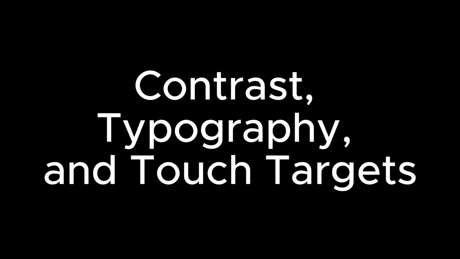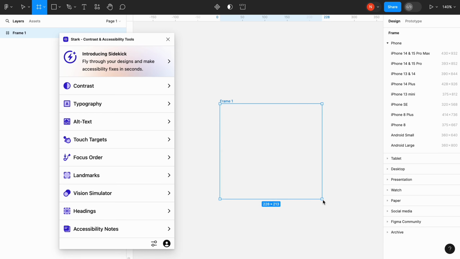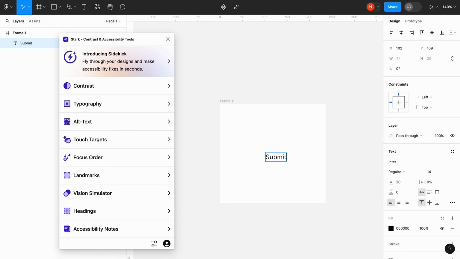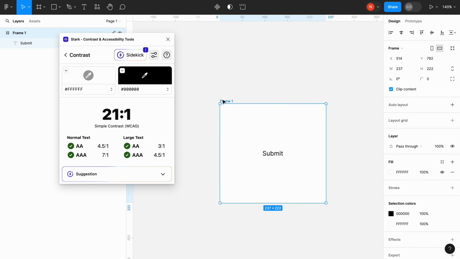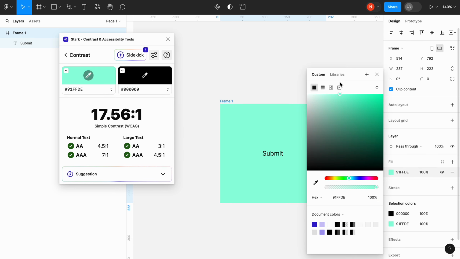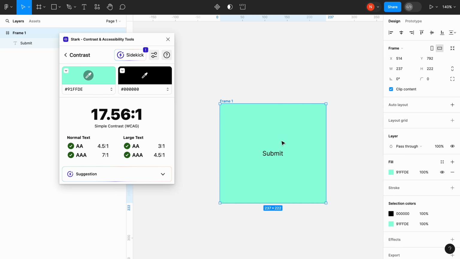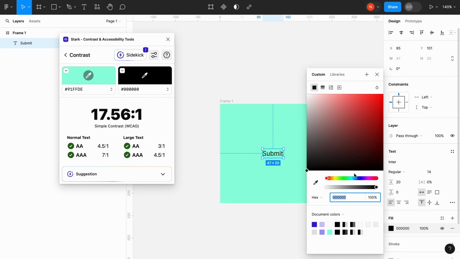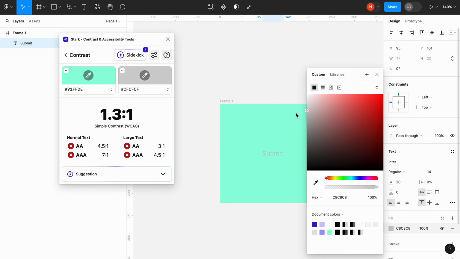Let's start with the color contrast, typography, and touch target size. To test color contrast, I will create a frame with a text element in it. Stark examines the color contrast ratio of the frame elements and notifies you if the contrast between background and foreground doesn't match WCAG recommendations. It checks your design passes both AA and AAA compliance for normal and large text.